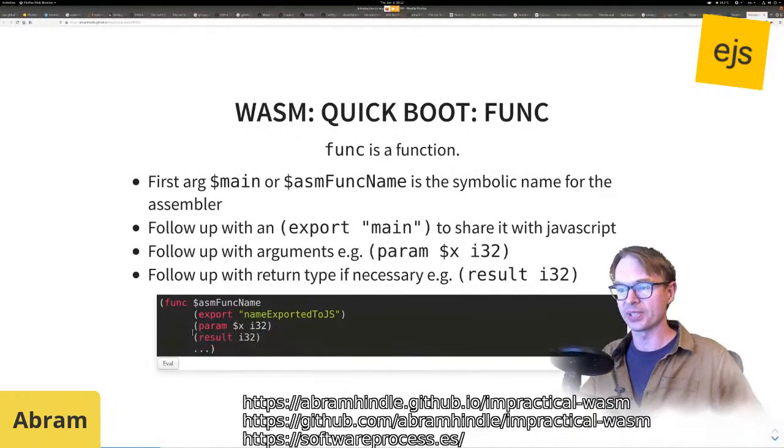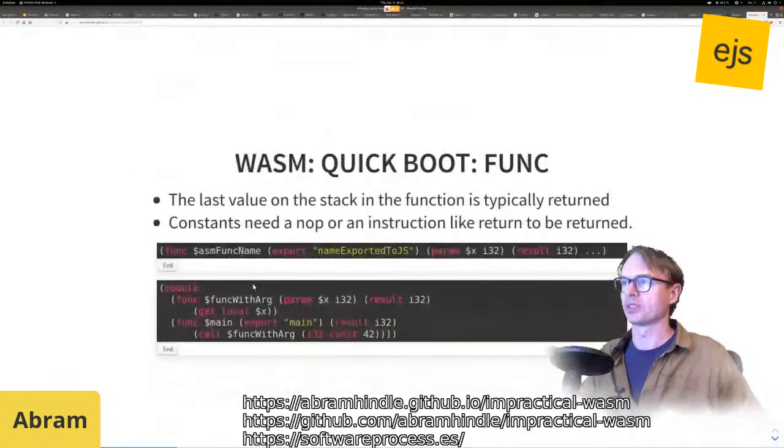We also have the return value. This is kind of backwards compared to how you normally write Java or something, or C, but it works mostly good. And then after this, you have all your little S-expressions, which will be the function body. Okay, so that's a function.